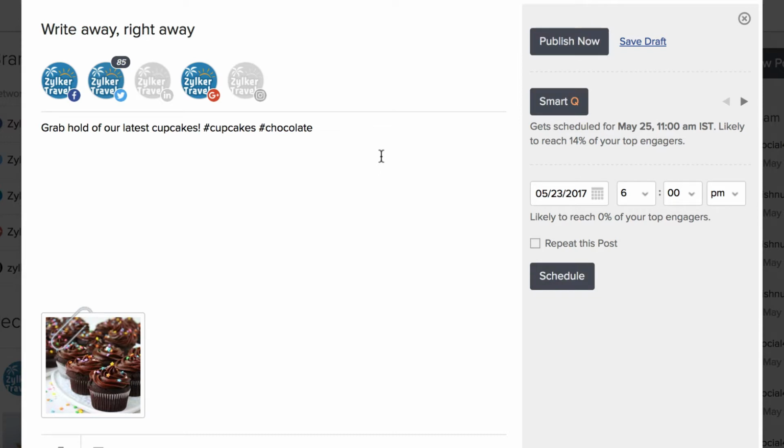So after you're done posting your content and adding the image, you can then hit publish now and it'll go live that instant. Or if you think that you need some more time to get the content right and publish this post, you can save it as a draft and bounce off ideas with your team and work on it later on.